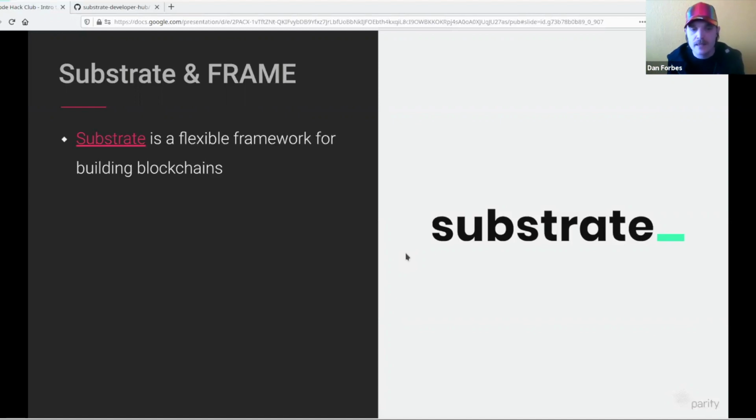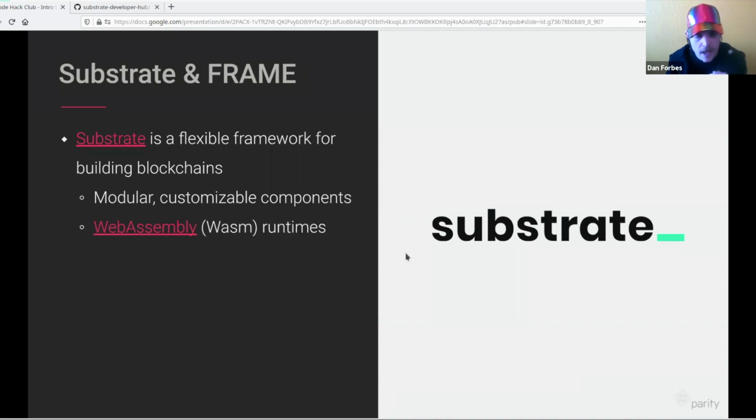It is truly a flexible framework for building blockchains, optimized for Polkadot-like networks, but we're excited to see the other uses. The flexibility is really the main point. We achieve flexibility by use of modular customizable components, which we'll dig a lot more into what that means. And one thing I want to kind of tease right now is something that makes Substrate very unique is that all runtimes for Substrate-based chains are going to be compiled to WebAssembly.